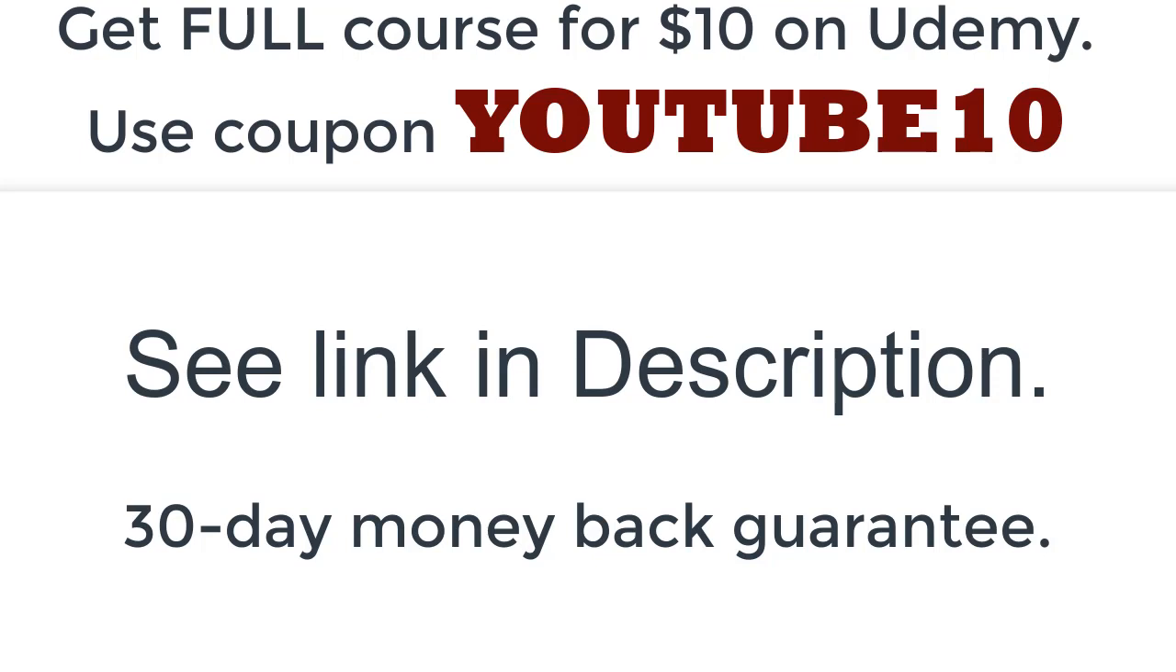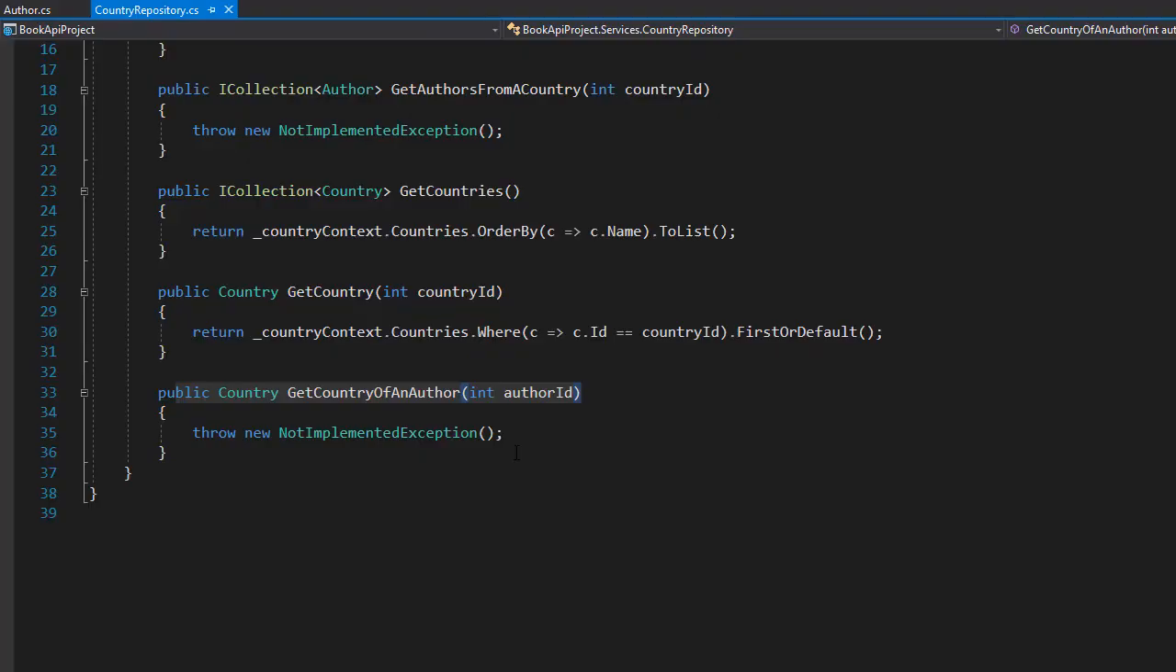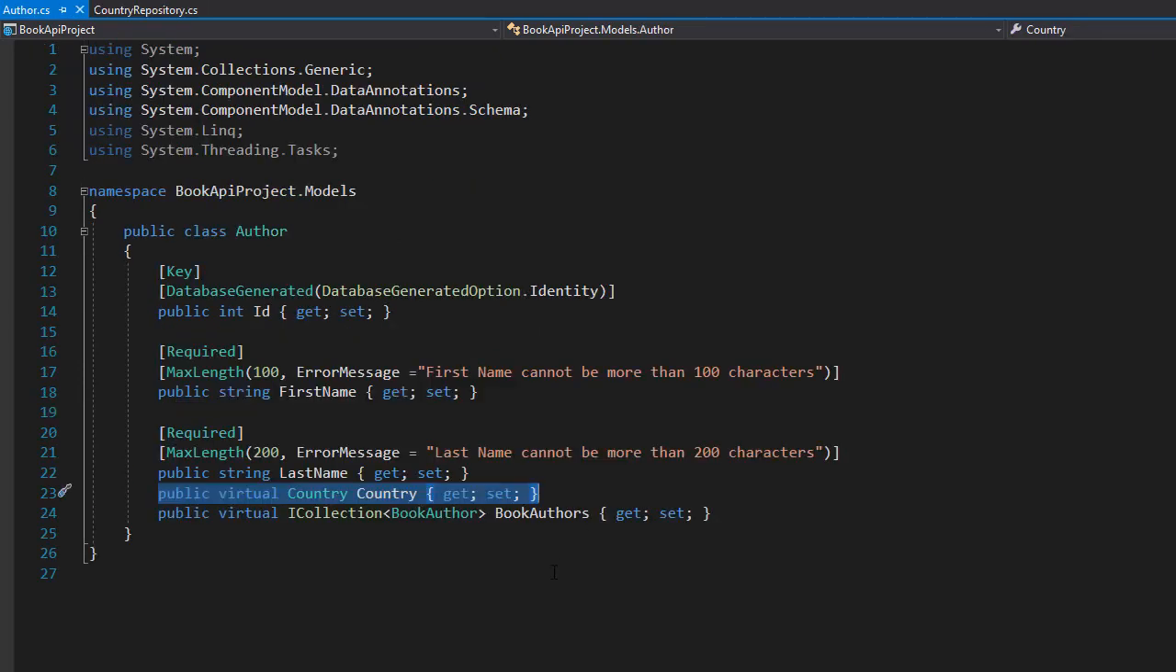So let's do the getCountryOfAnAuthor method next. To return a country of a specific author, let's first have a look at the authors class. You can see that the author contains a navigational property of country. This is how the two classes and the tables in the database are connected. That means that our DB context has access to this property and we can select from it.